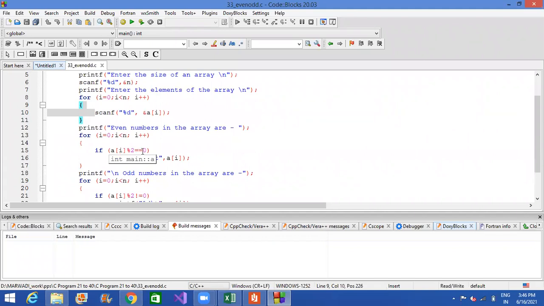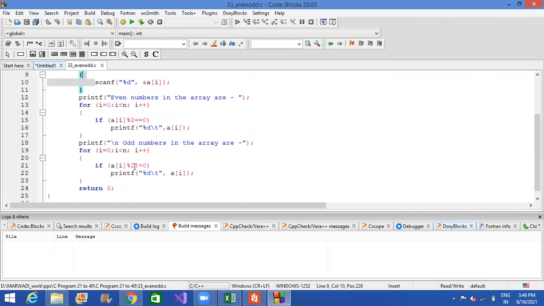If A of I modulo 2 is equal to 0, then the number will be printed in the even numbers. And for odd, if A of I modulo 2 is not equal to 0, then it is printed as odd. Each and every element of A of I will be checked in both the loops.